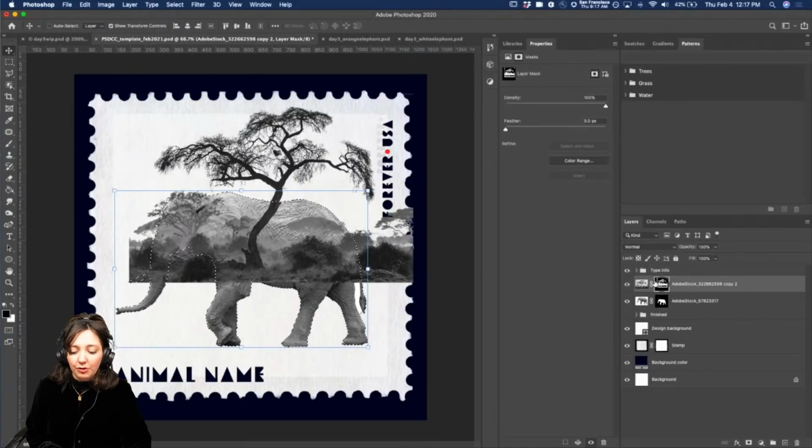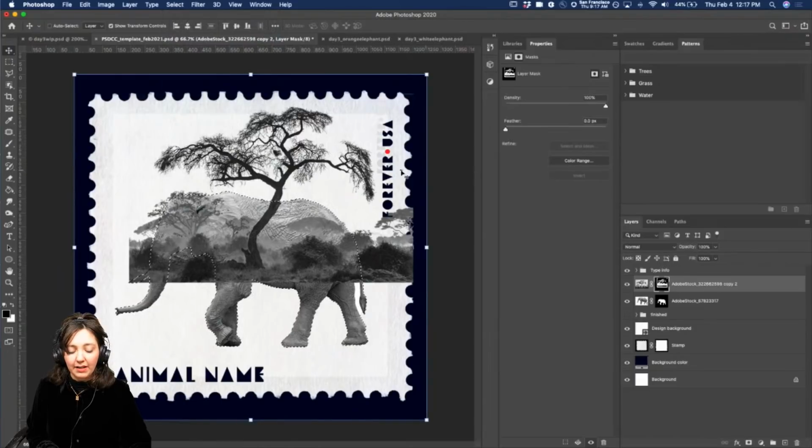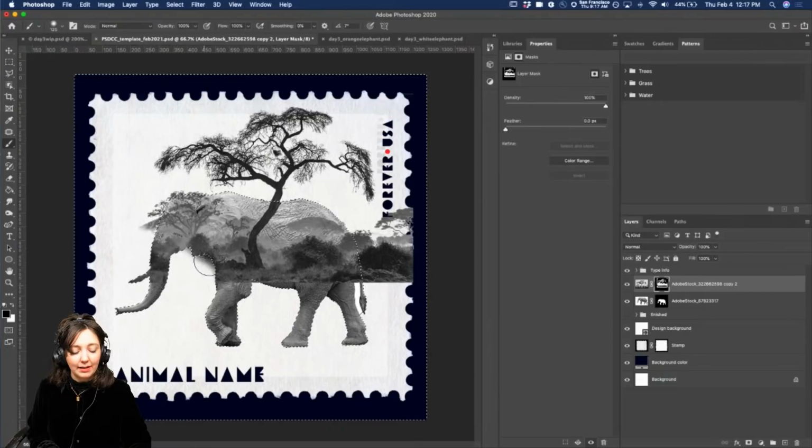So let's turn our tree layer back on. I'm actually going to inverse the selection. You can do that with Shift Command I or go to Select and Inverse. I'm going to make sure that I'm in my layer mask, and with the brush tool selected and with black selected, I am going to hide all of the pixels at the bottom side and the edges of my elephant.